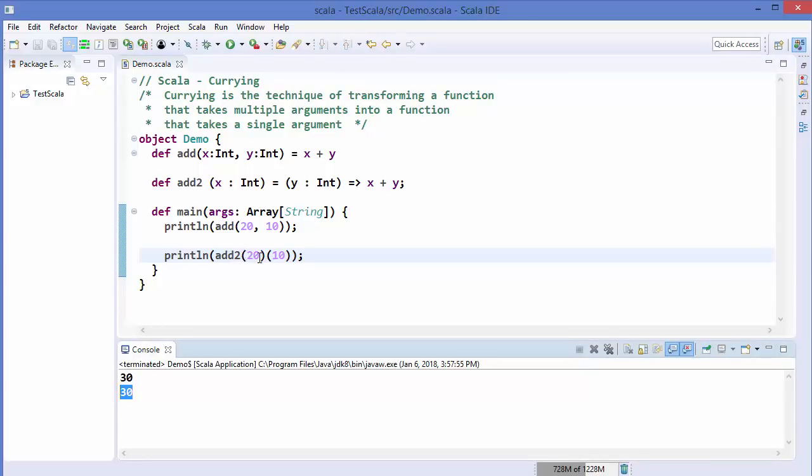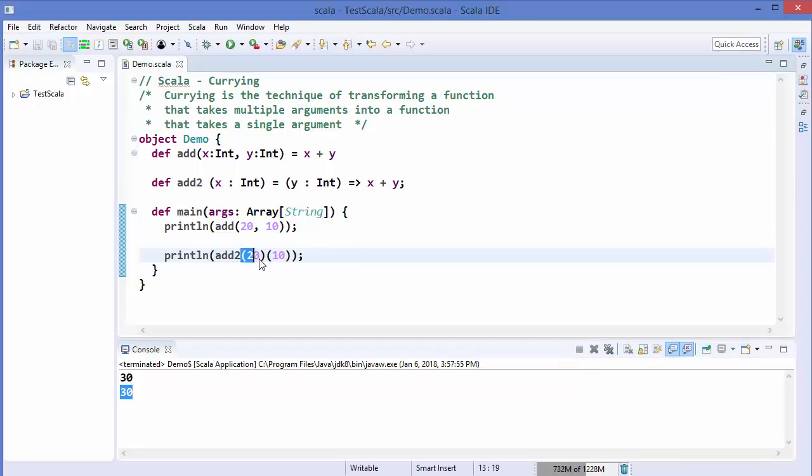Okay, so this is how you use the curried function. In the first bracket the first argument, and in the second bracket the second argument, or the multiple number of arguments which we want to pass here.